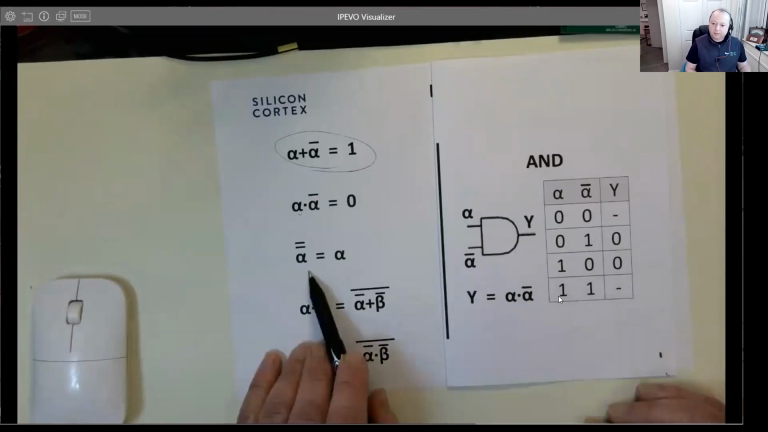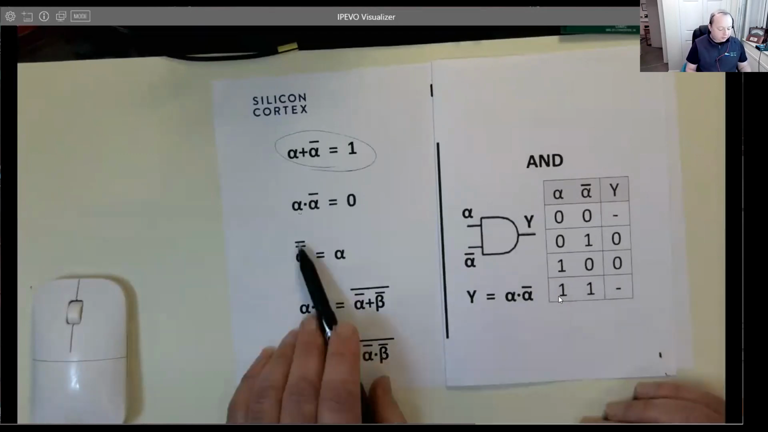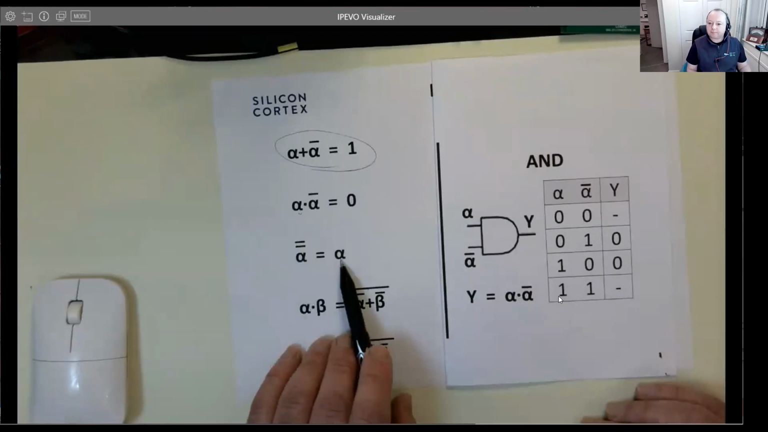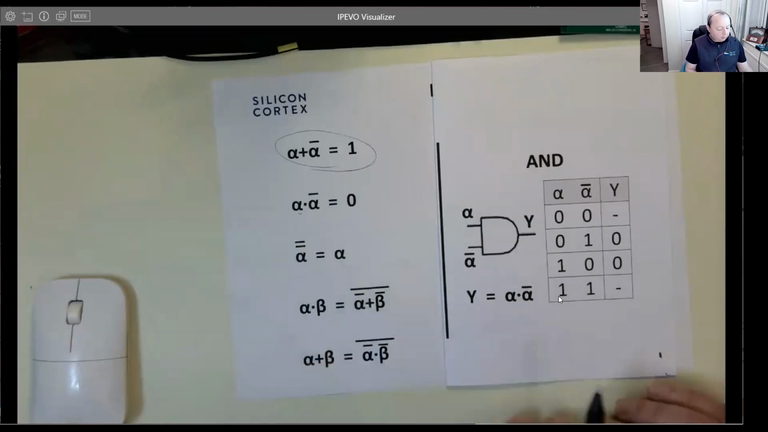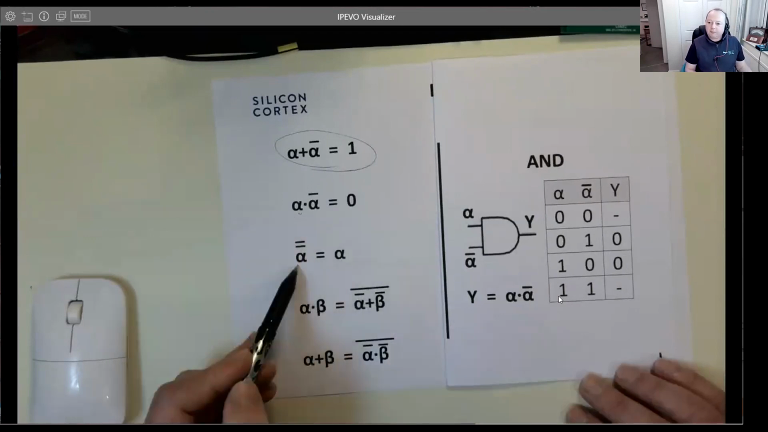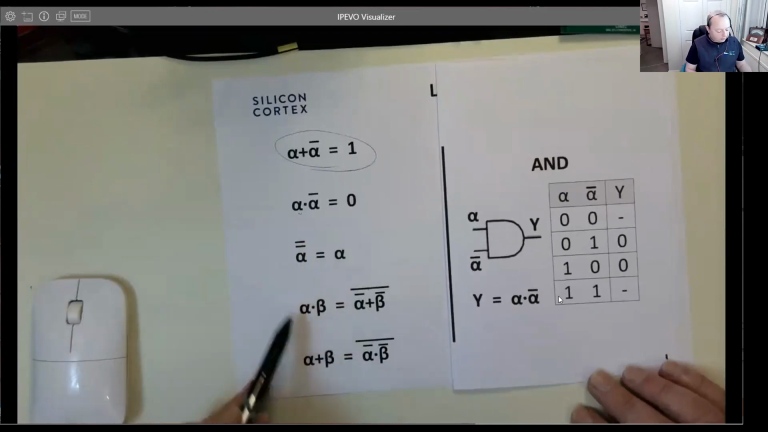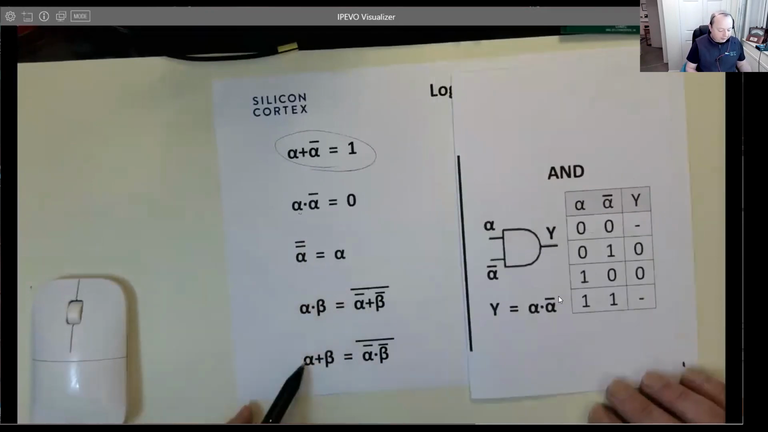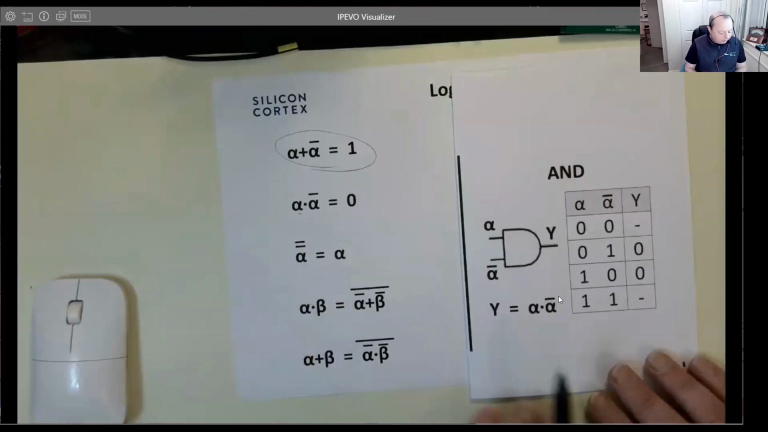This is fairly simple, this one here. This is just a double inversion. If I've inverted something and I invert it again, I must be back where I started. So these top three are reasonably self-explanatory. These last two here, I'm not going to get into the derivation. You just kind of have to swallow that they're true.